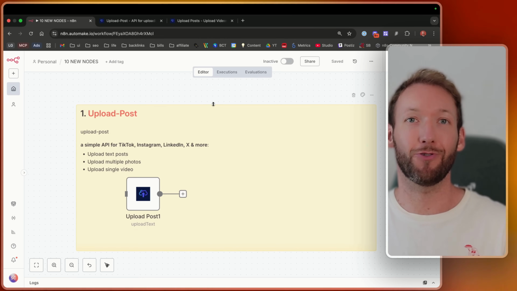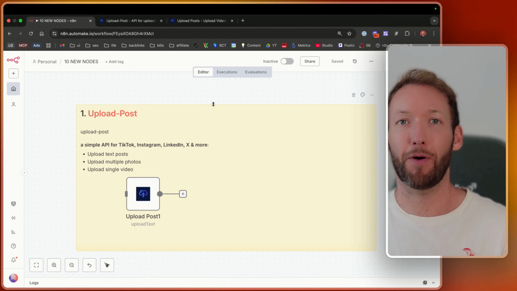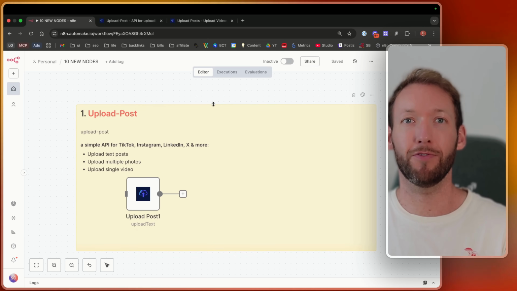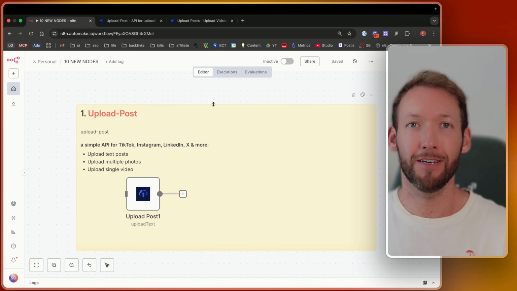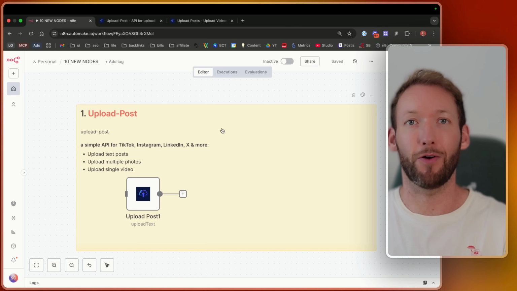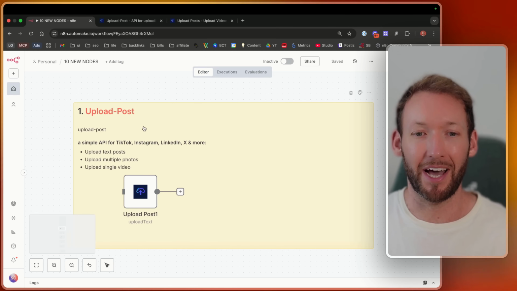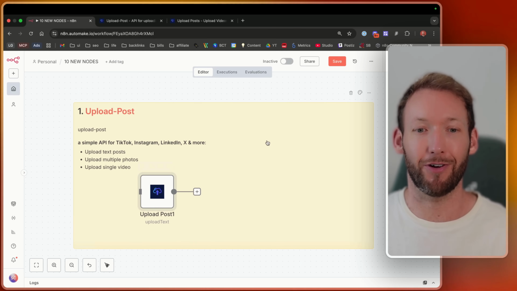So this, in short, is a simple API for posting across all your social media platforms at a fraction of the price. So you've probably seen Buffer and Hootsuite, and they're always really expensive to post to all your social media platforms. But n8n has now got an official integration with Upload Post.